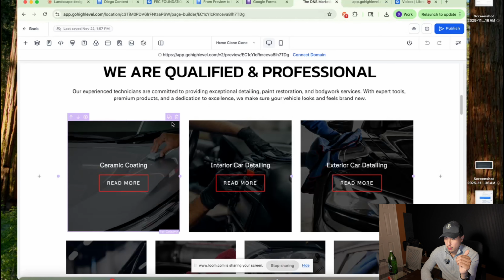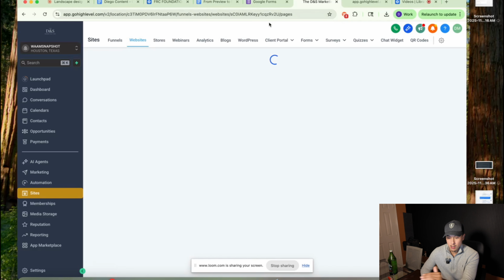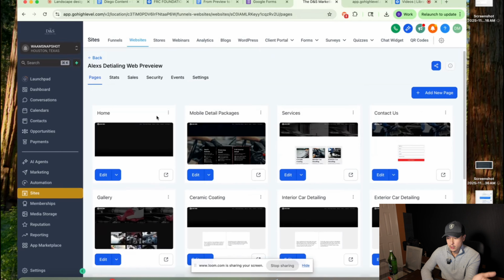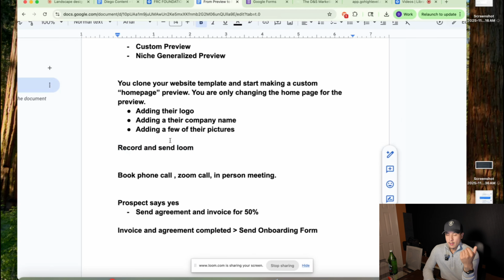So we would fully build out the homepage. Like I said, we're not customizing the entire website. That's going to take way too long, and we haven't even got a deposit. We haven't even got a verbal agreement that they even want the full website built out. So we build the homepage preview, record, and then send the Loom, right? So we send the Loom via text message, and then from there, the goal is to book a phone call, book a Zoom call, or book an in-person meeting.